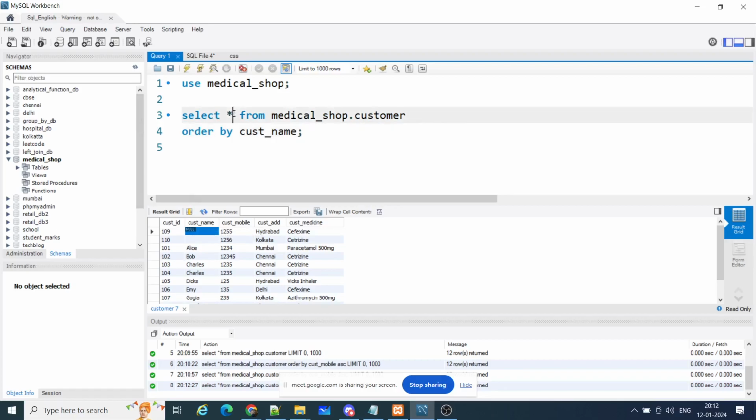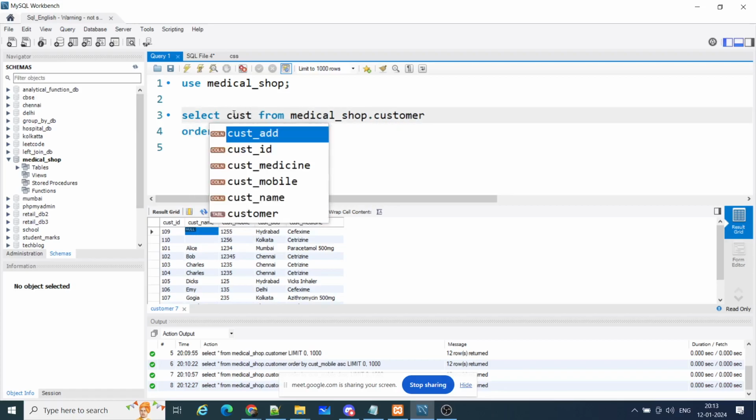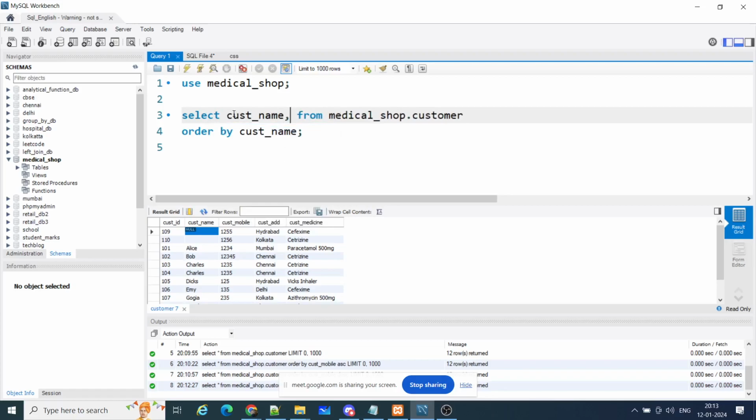So suppose I want only the columns cust name, cust ID, and cust mobile. Okay, cust mobile. And I say I don't want cust address. Okay, I'm writing this and telling you so that it will be more useful. For that you will get more clarity.